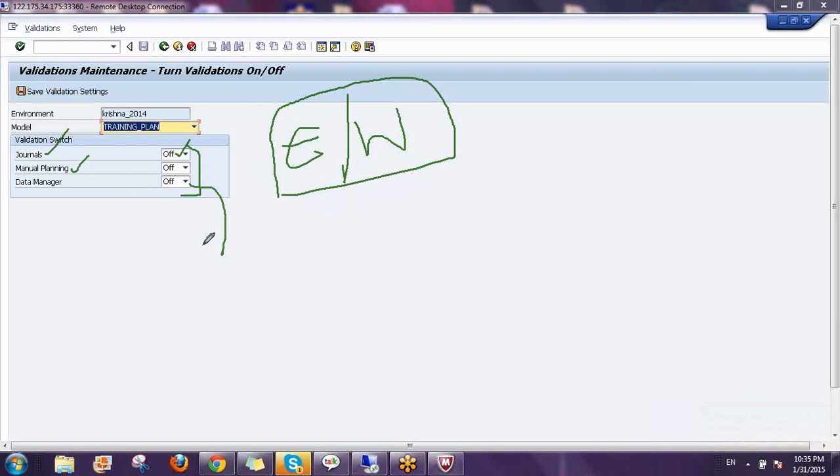Data manager is used for data loading into the BPC system, either through flat file or BW load, whatever it might be. Any data load into the BPC system. So these are the three levels at which data entries normally happen in the BPC system. That is adjustment entries or any data entry into the BPC system happens with these three options. At these three options, the system allows you to select whether validation should be triggered or not.